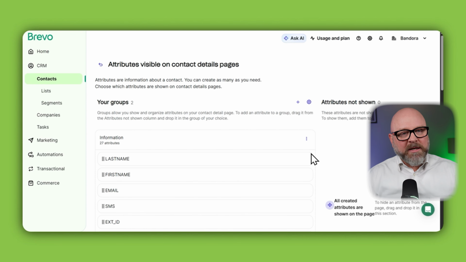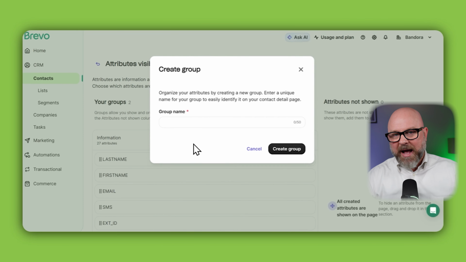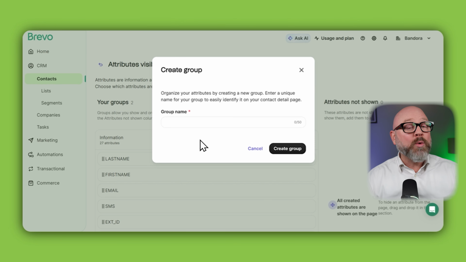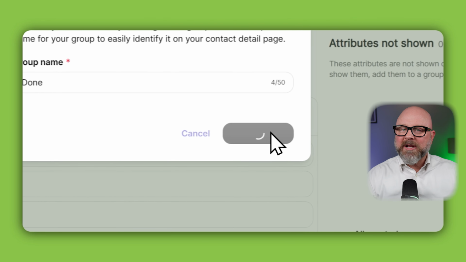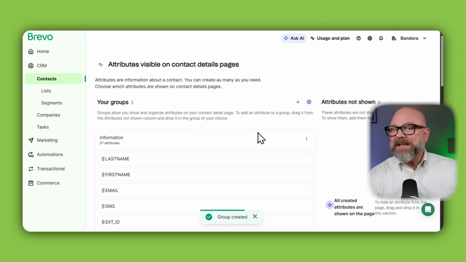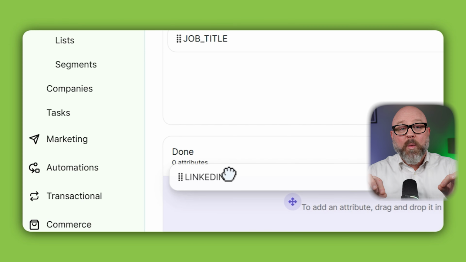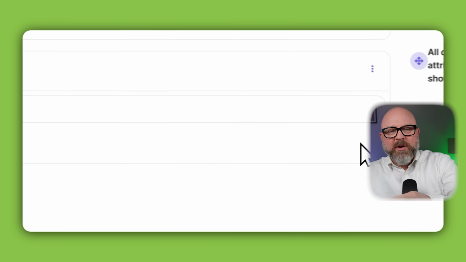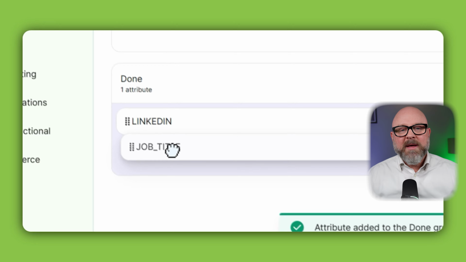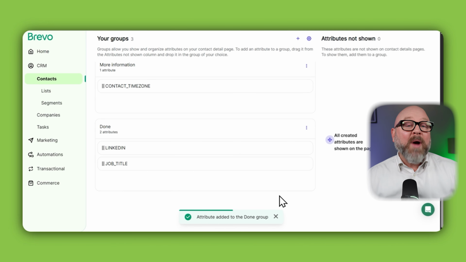If you want to create a new attribute group, click on the plus icon next to your groups. A pop-up window will appear asking you to enter a name for the new group. Once you've typed the name, click the Create Group button. After the group is created, you can drag existing attributes into it. Simply click and hold the attribute that you want to move, drag it into your newly created group, and release it there. Now, this is helpful for keeping similar types of attributes, such as demographic or engagement details, organized together.